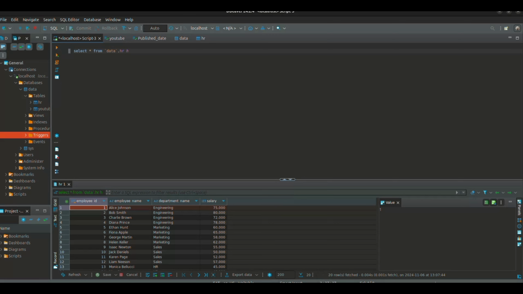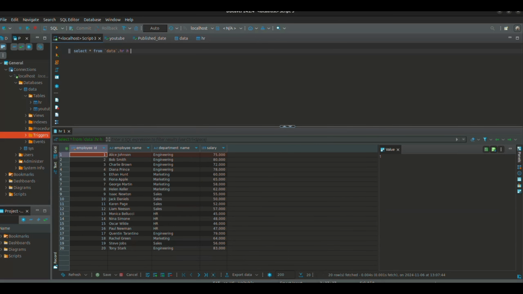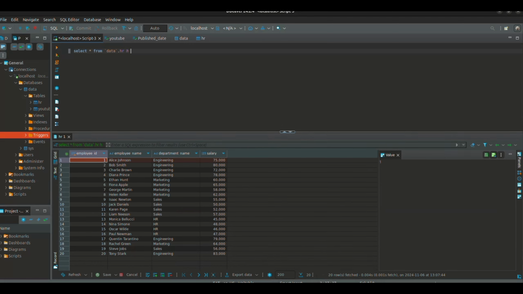We have our data in a database called data, so you'll see data.hr, and hr is our table. In our hr table we have 20 rows, and four departments: engineering, marketing, sales, and HR. We are going to do some computation on this data. We have four columns: employee ID, name, department name, and salary.